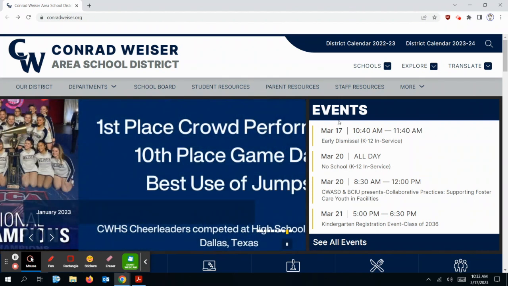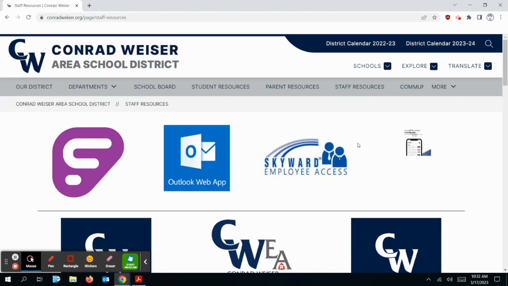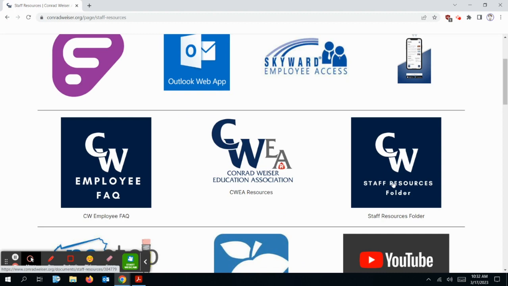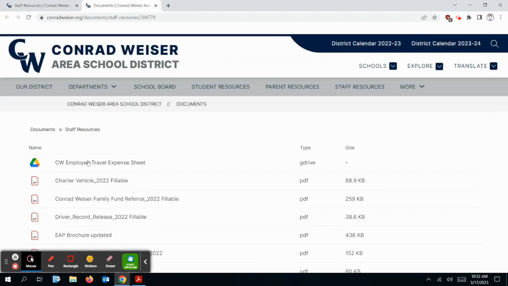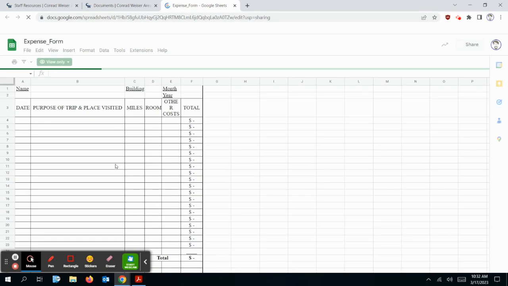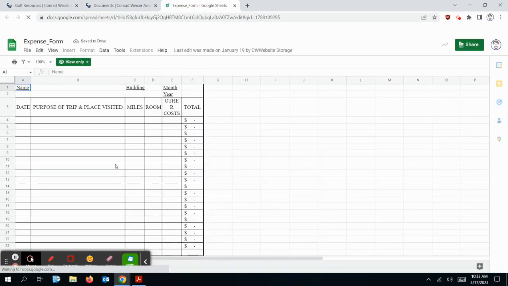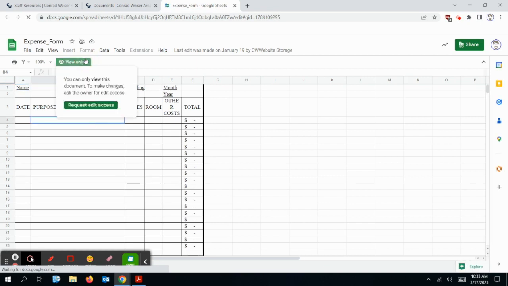So, you head to the district website, you click on Staff Resources, scroll down to find the Staff Resources folder. When I open this folder, I can see right here a CW Employee Travel Expense Sheet. This will open up a Google Doc, and if you're not signed into your district Google account, it will ask you to sign in. And you'll notice that I can't do anything here because it's a view-only document.